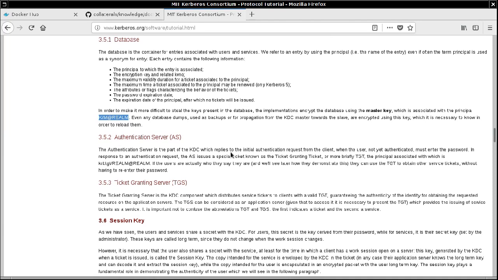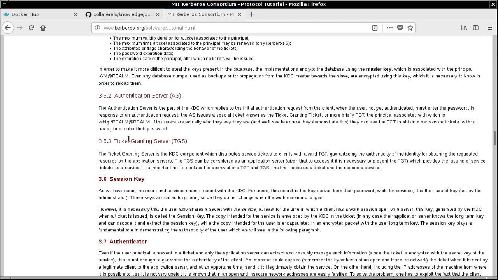The other component is the authentication server, and so this is the component getting the authentication request from clients, and it's going to provide a very specific ticket called TGT, ticket granting ticket, which is a kind of VIP ticket, and that's going to be used by the client to get service tickets. This TGT ticket is going to have this principal associated. And last but not least is the ticket granting server, which is going to be responsible of delivering service tickets.